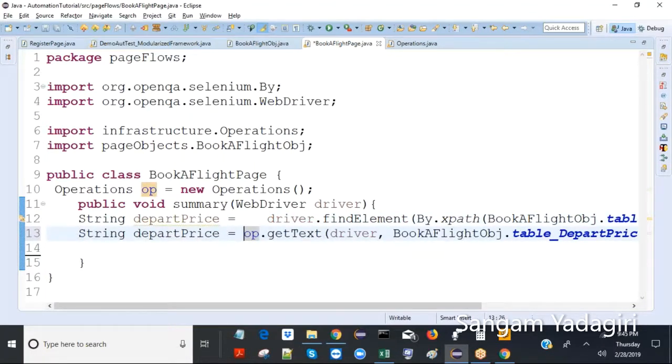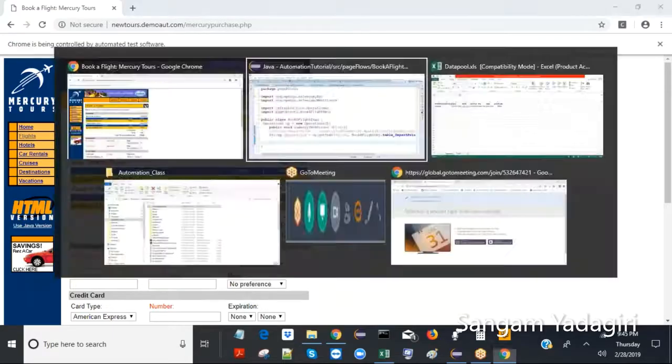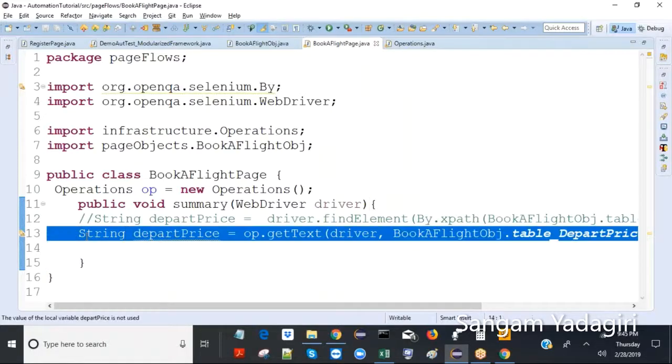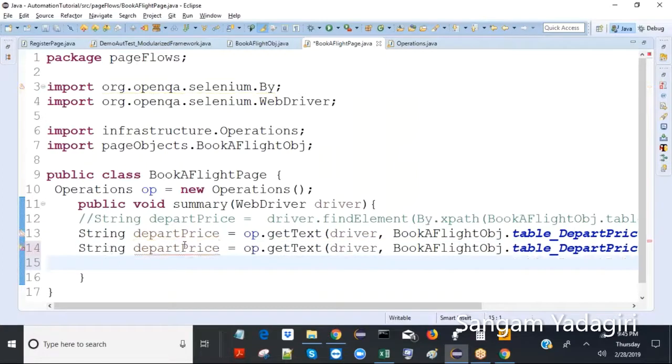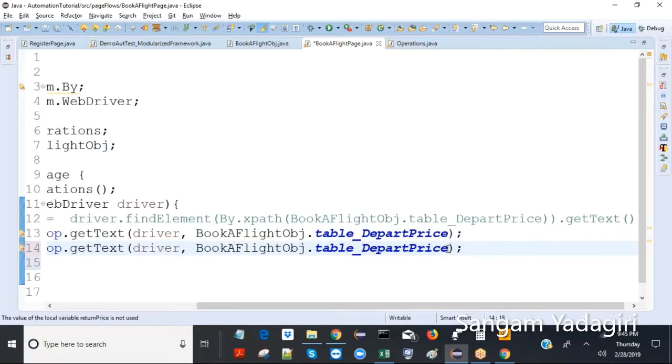This is the advanced way, I mean our framework way. We can't use a duplicate variable here, but we are not going to use this in the first place. I'm just putting it as a reference for you so that you know this and this are both the same, doing the same thing. Now I got that, and we have to get the others too. So this is the return price. I'm going to copy instead of writing. Let's call this return price. All we have to change is the XPath. So instead of depart price, we already have this written.